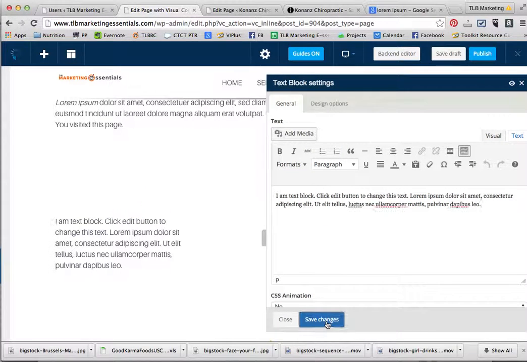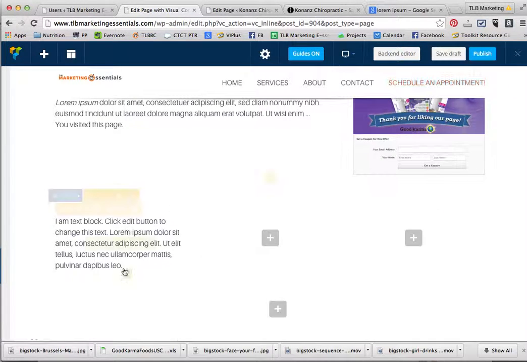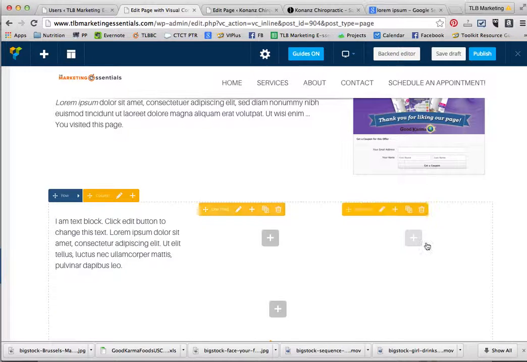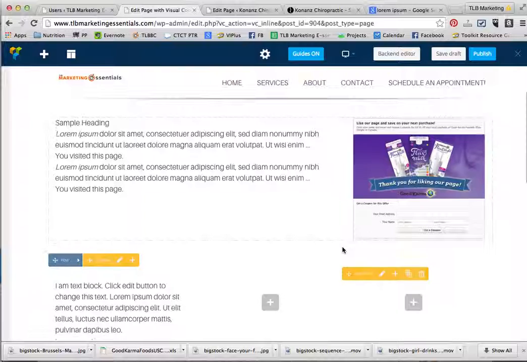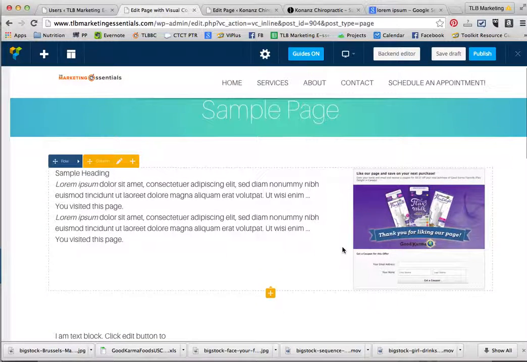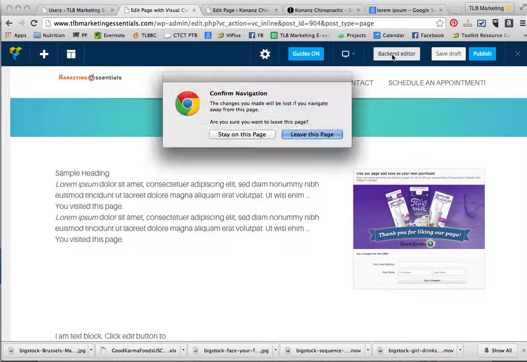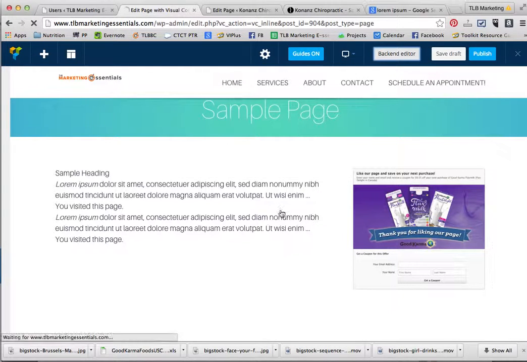So I'm going to just save the changes made there. And you'll see now that I've made the changes, simply click the X, and you'll see that it's been added to that block. So we can do the same here, and everything that you add on the page is going to be visible as you would view it in a web browser. So that could be really nice. I'm going to go back to the backend editor. This is not going to save my work now, so I'm just going to say leave my page.